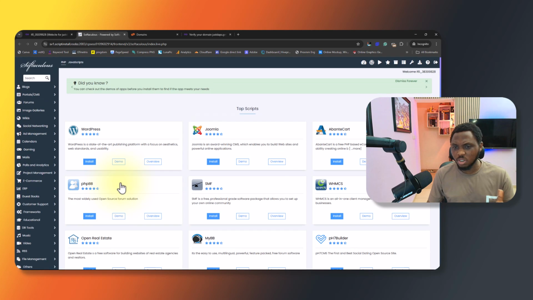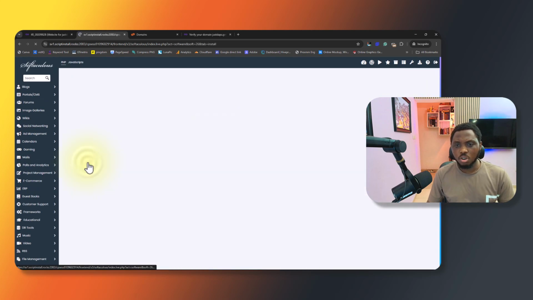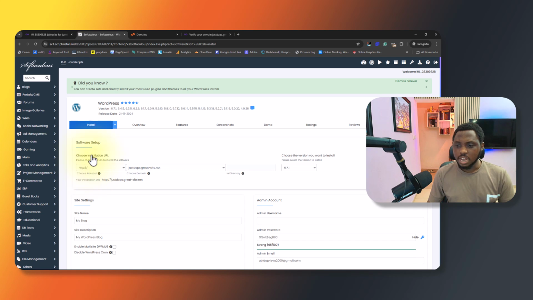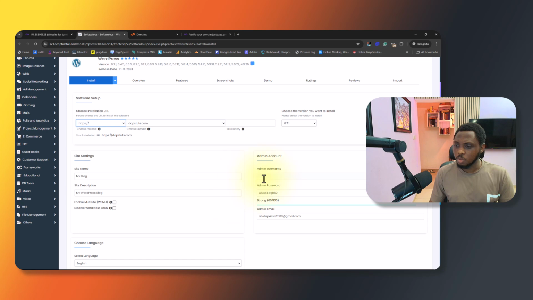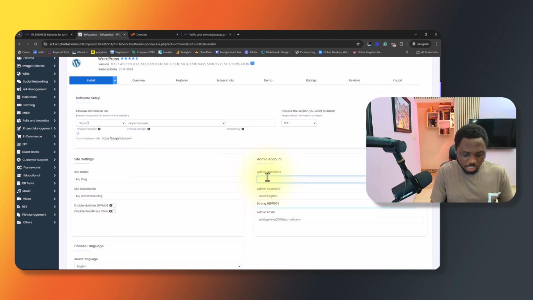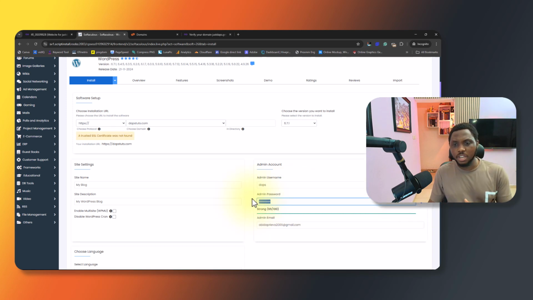So you have Laravel, whatever it is you want to do, but let's install WordPress. And now from here, we can select dapstoots since we already added that domain name and we have updated our name servers. For this, we can just go the HTTP route, and then we can come here, add an administrative username. I can just say daps, and I can hide this and set a password. This will be our WordPress password.